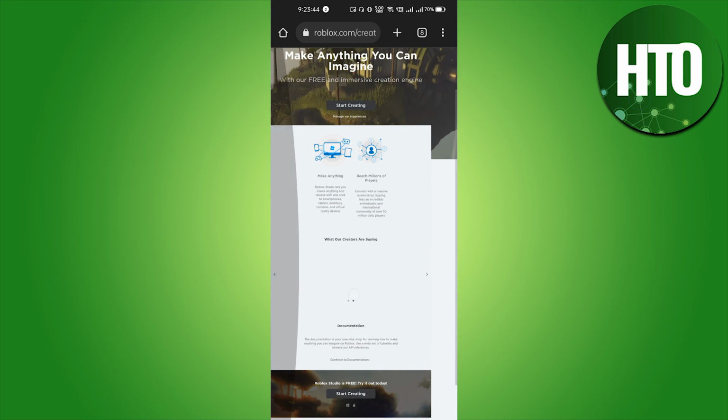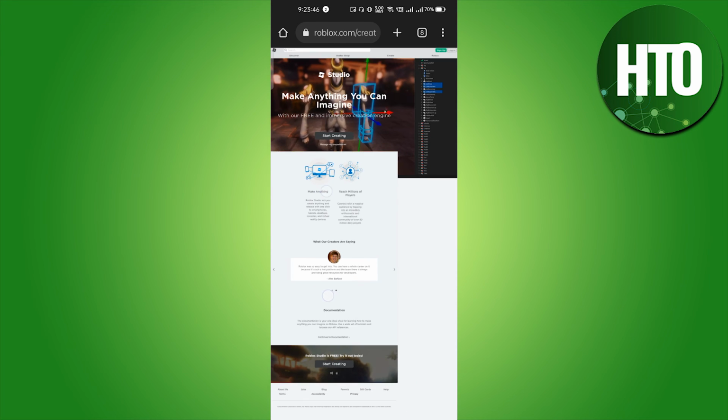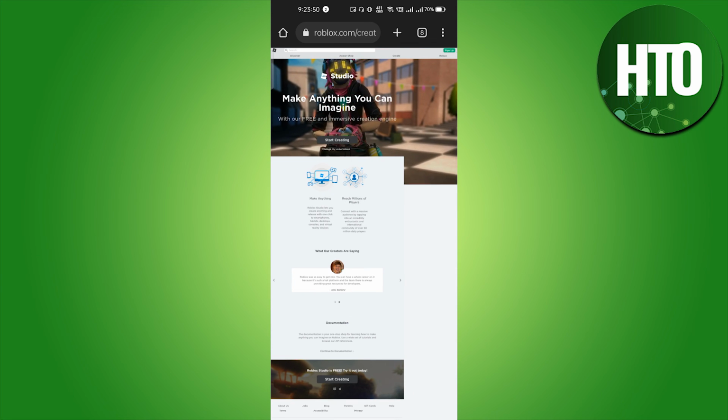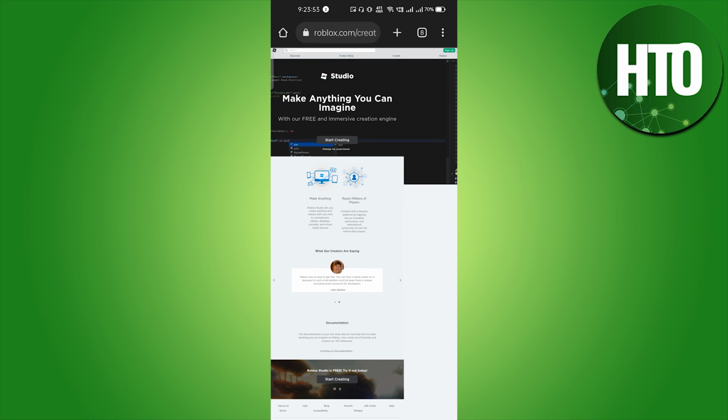So basically it is not possible to create games on Roblox on your phone, because ultimately, even if I change to a desktop site, it will not work, because you have to install this Roblox Studio.